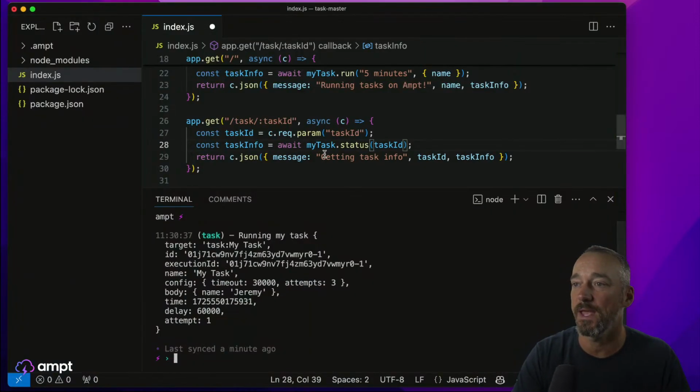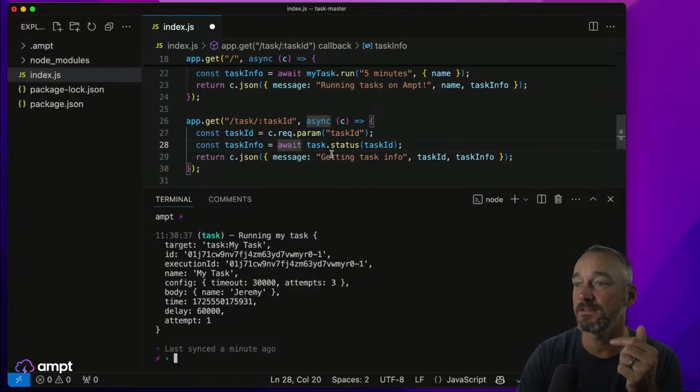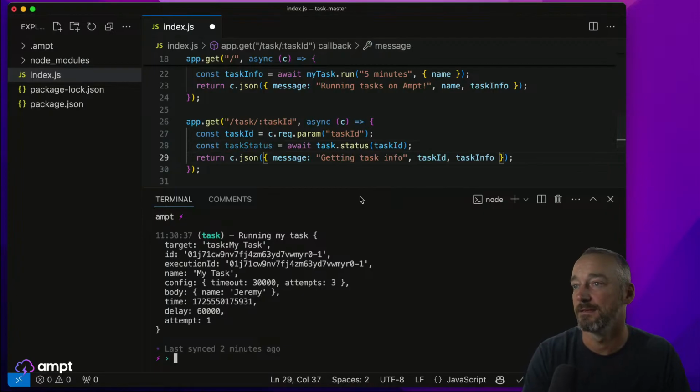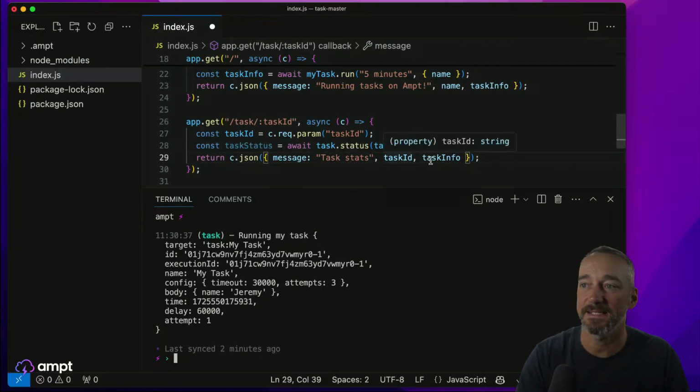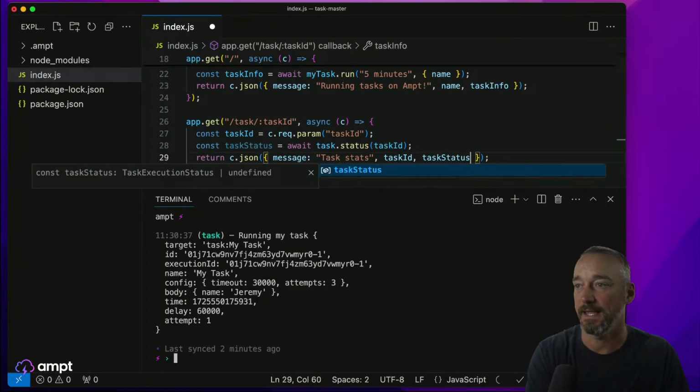So we actually want to await just on task itself. So we'll use the task interface to do that. We'll do task.status. So maybe we call this task status like this. And then we'll spit out the task ID as well as the task status like this.